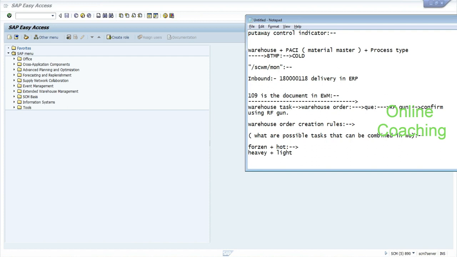Is it clear, Kannan? Yes, sir. So that is what you can still go ahead and do. Can I have one question? Yeah. Can we create the warehouse task based on the quantity, how much quantity it can carry? Meaning one warehouse task, only one pallet can be picked in one task. So can it be done? Yes.